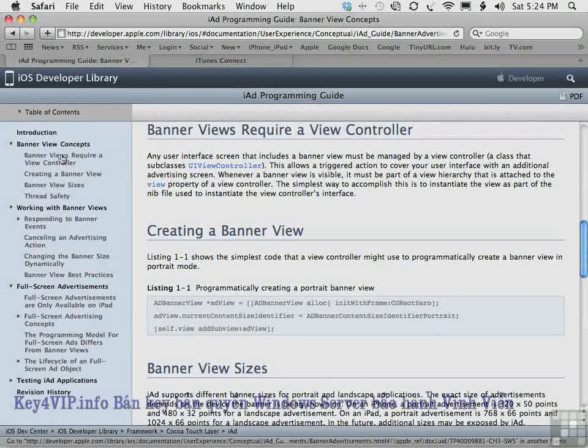Any user interface screen that includes a banner view must be managed by a view controller. That's a class that subclasses UIViewController. Our main view controller is exactly that, a subclass of UIViewController. But we're going to be creating a banner view with this AdBannerView class. It's going to let us dedicate a portion of the app's user interface screen to display a banner ad. The banner view automatically downloads new ads, and the user can tap a visible banner ad to interact with it.